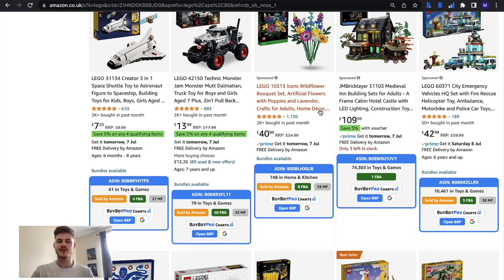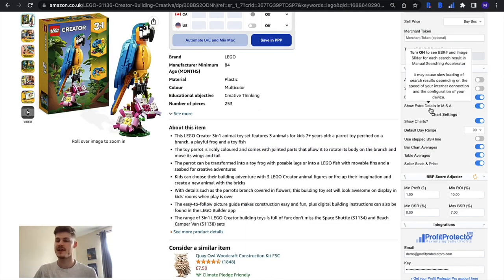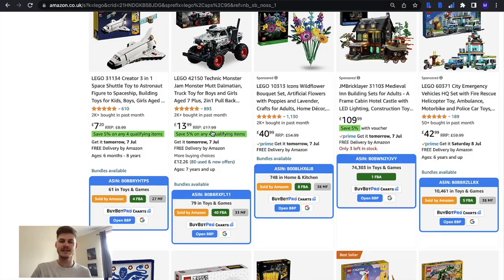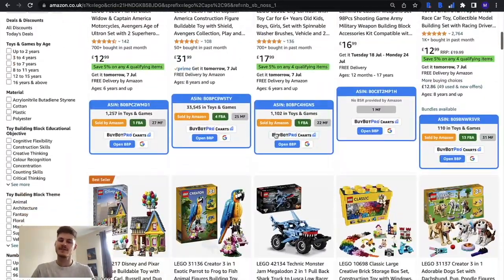In this video, I'm going to talk you through the BuyBotPro QuickLook feature. To enable this, all you need to do is come to the personalization section of your settings and make sure that BuyBotPro QuickLook is toggled on, save and sync, and then this panel will appear underneath every single search result when you look anything up on Amazon. So it does exactly what it says on the tin. It is a quick look at every product, giving you some of the essential bits of information regarding that product.